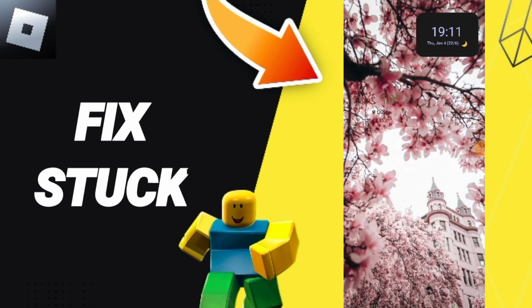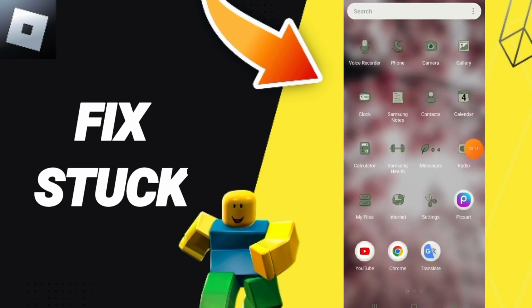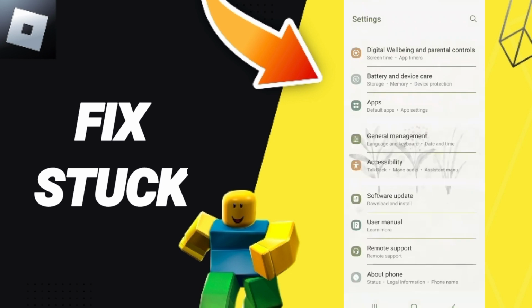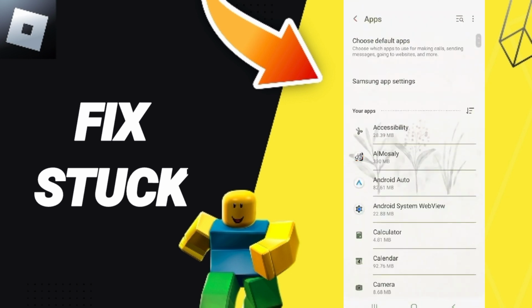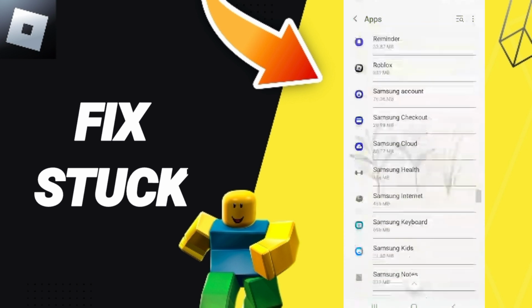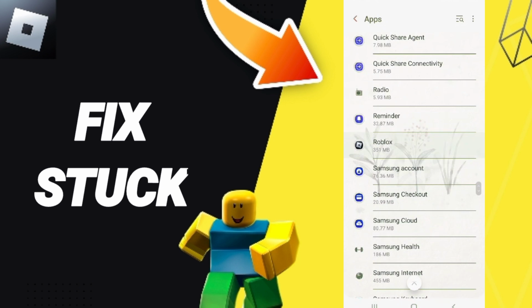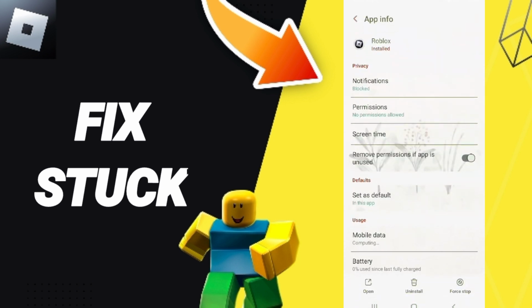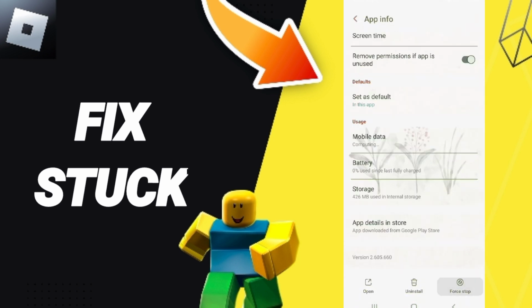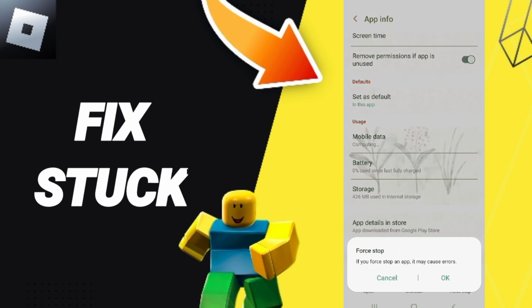To know how to fix or how to solve stuck on Roblox app, you should just go to settings as you see and you can click here. After that you can click on apps, default apps, app settings. Then this list will enter to the window or to the app of Roblox and you can click. Here in this page of app info you can click on first app and you can click OK.